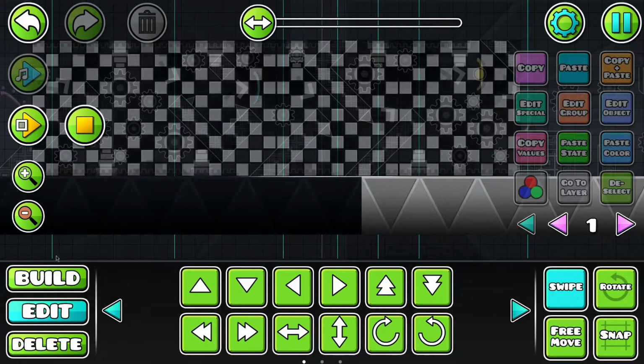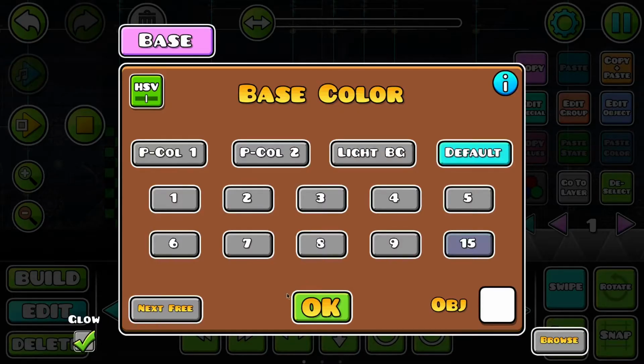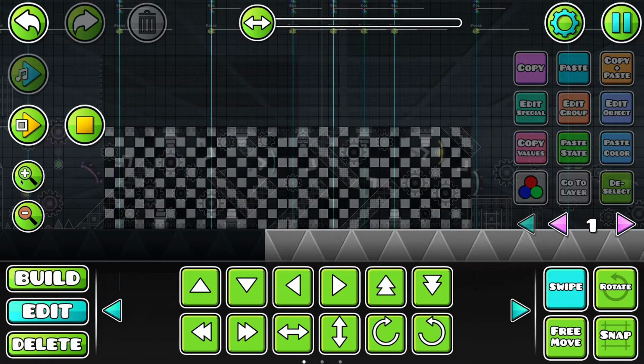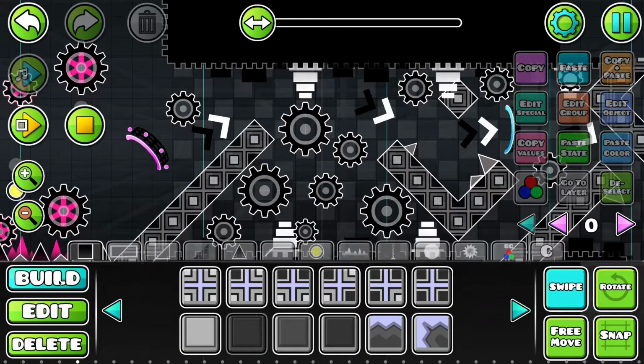Okay, so once you have this checkered pattern, I know it looks messy right now, but what you want to do is drag it all with the swipe thing on. You want to drag it all, and you want to make it at least B3, so it is behind all the stuff. So then once you go back to 0, it's kind of hidden.